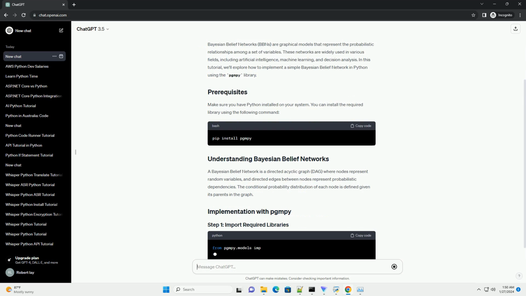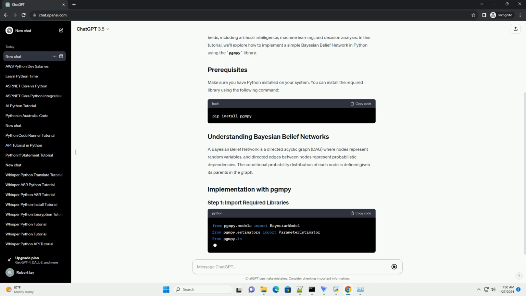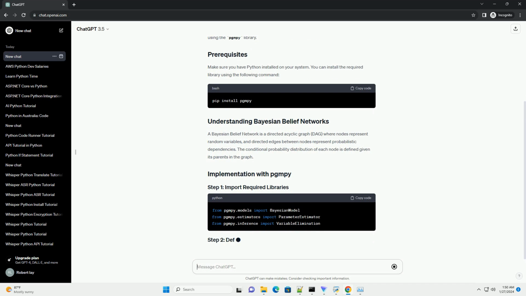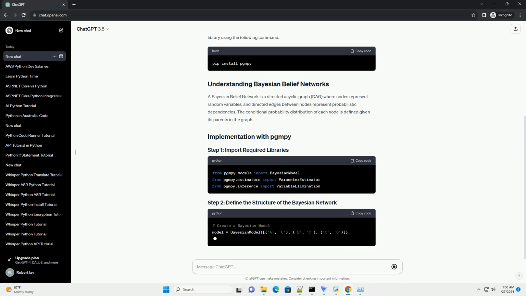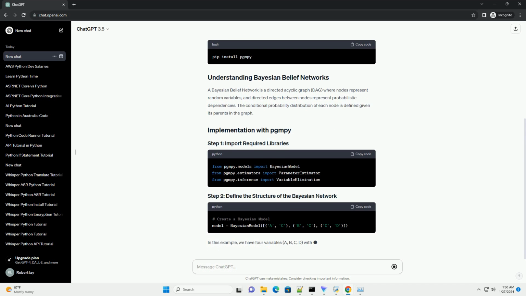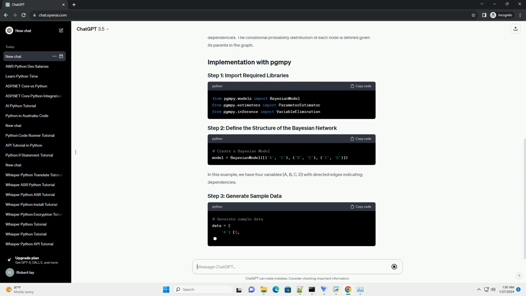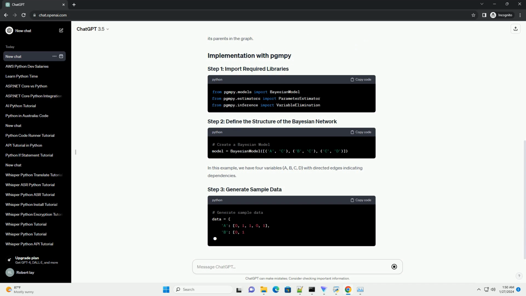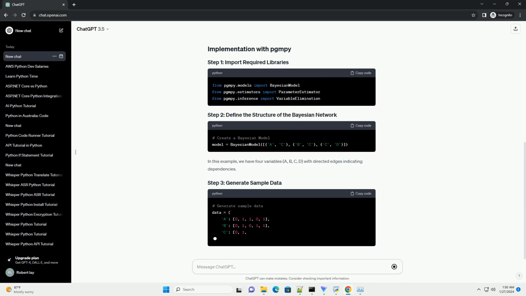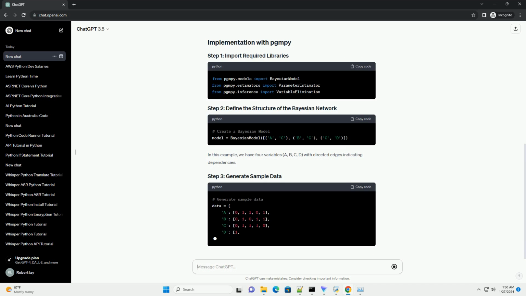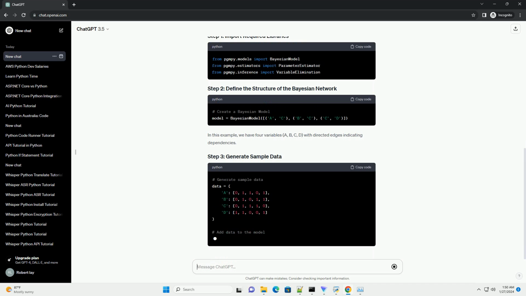A Bayesian belief network is a directed acyclic graph, DAG, where nodes represent random variables, and directed edges between nodes represent probabilistic dependencies. The conditional probability distribution of each node is defined given its parents in the graph. In this example, we have 4 variables, A, B, C, D, with directed edges indicating dependencies.